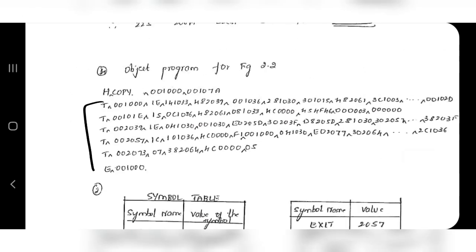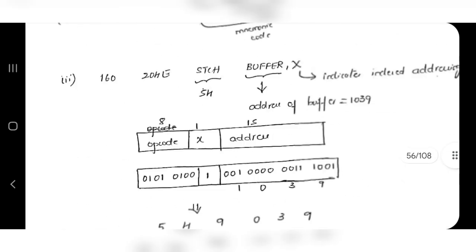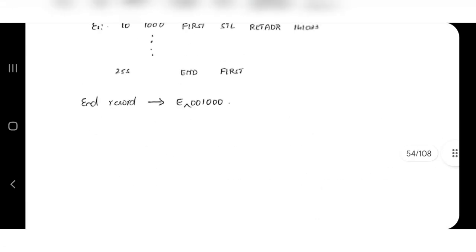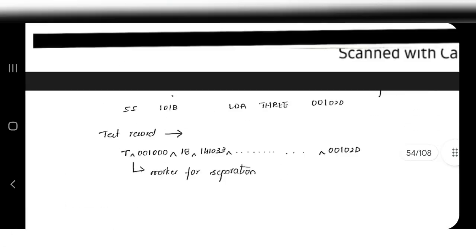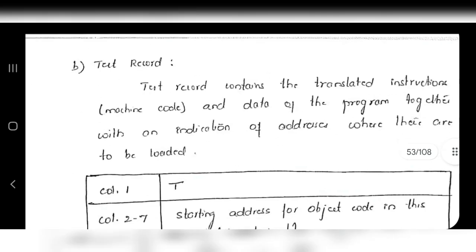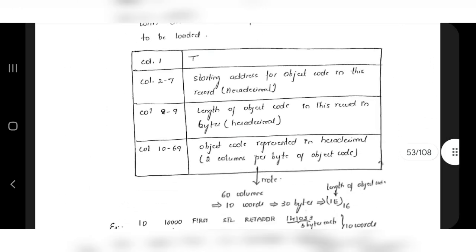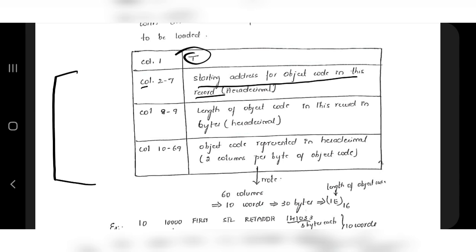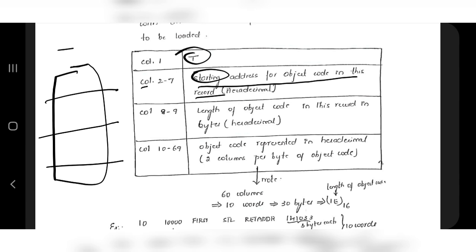Now let's observe what is happening here in the T part. If you observe carefully, how many columns do you have? The first column will be written as T, and after that in column 2 you will write the starting address for the object code in the record. The whole program will be divided into different parts here, and the starting address of each part will be written.